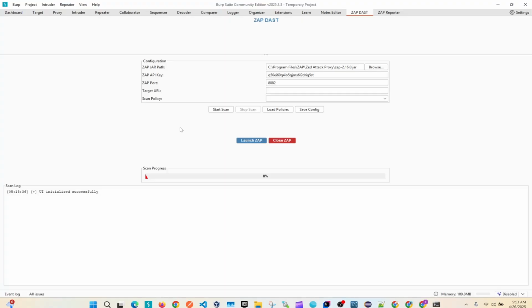The first thing you need to do, obviously, is ZAP needs to be connected. The daemon needs to start, the service needs to start on the back end. It's not going to open the UI, so that's the reason why. It's running this, and it's going to tell you in a minute once it connects.